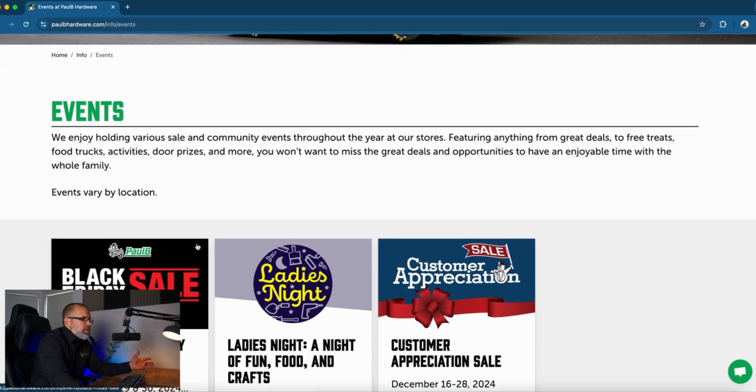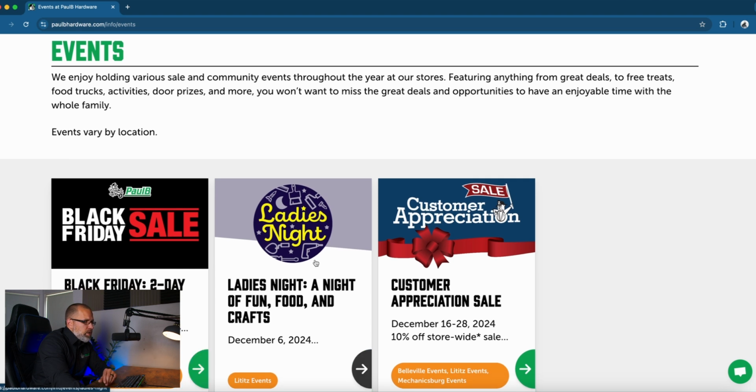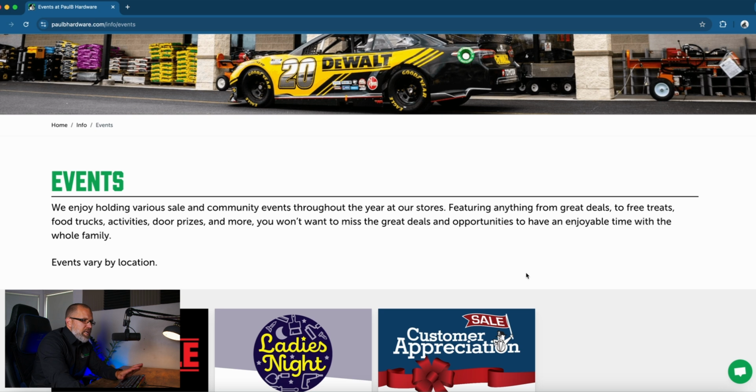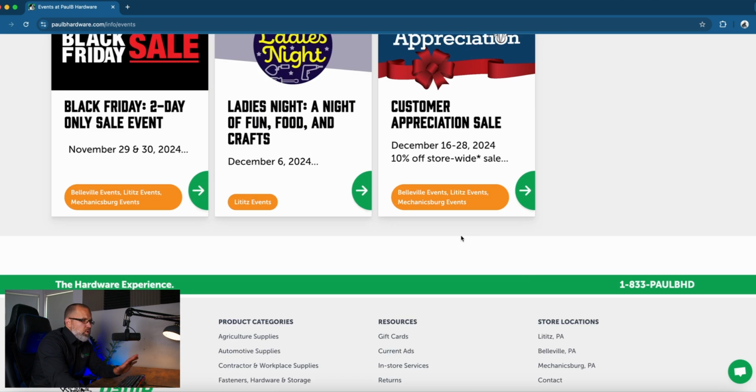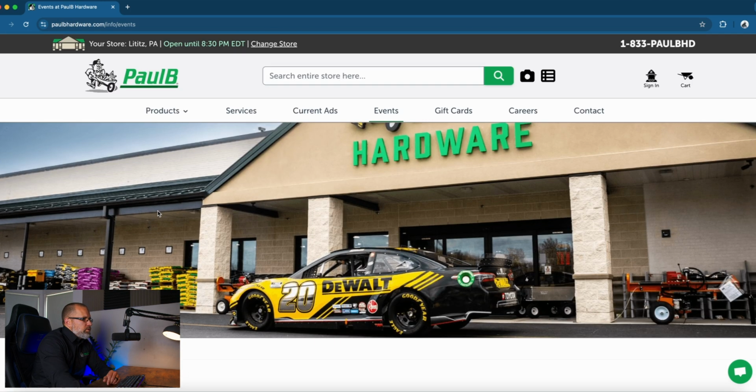So again, depending when you're looking at this, there's going to be different events listed. Right now, we have our Black Friday sale for 2024, Ladies Night and Customer Appreciation Sale on here. Again, you click into any one of those and you'll get more information on that event, including any specials that are running for that event duration.